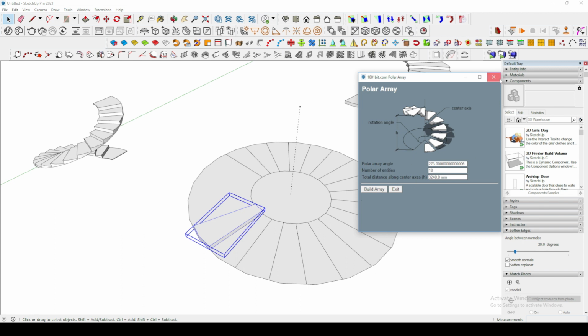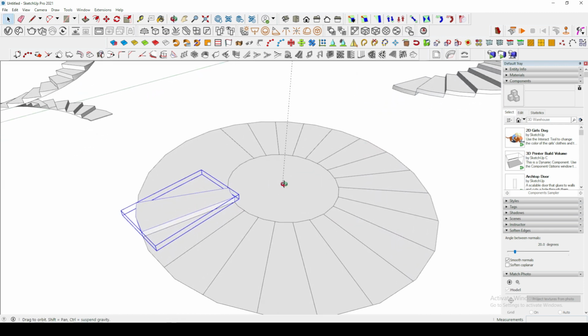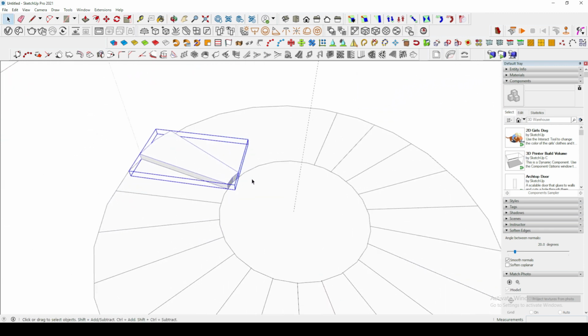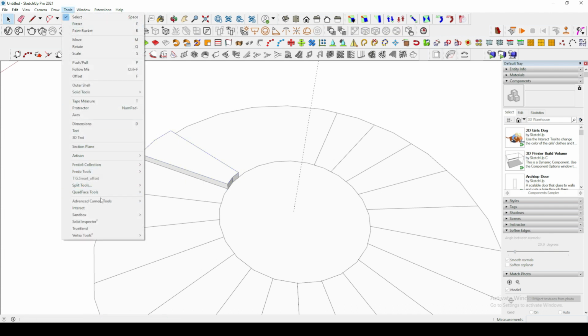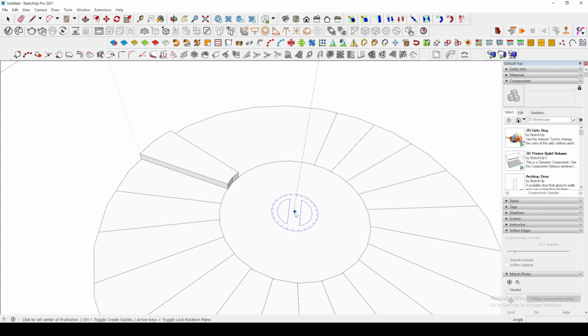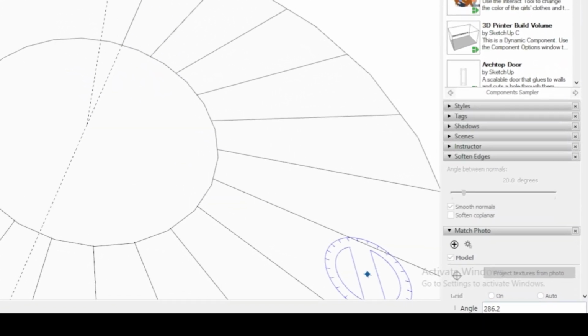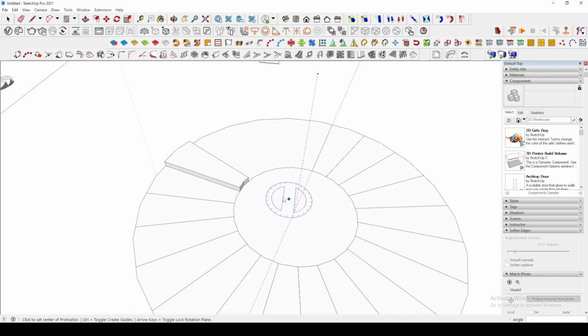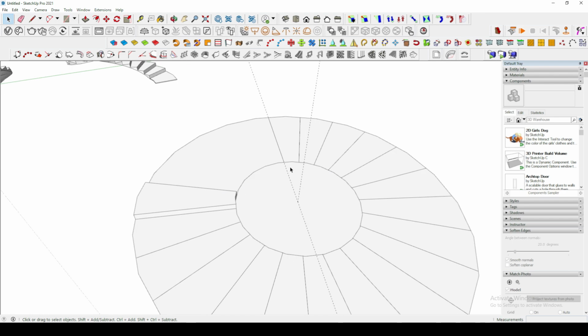Here you can see three parameters are showing: polar array angle, number of entities, and total distance along center. First you have to measure the angle between this point and this point. Click on Tool Options and then click on the protractor option, then click at the center. You have to measure from this point in this direction, anti-clockwise, and it will show 286.2. So this is your angle.